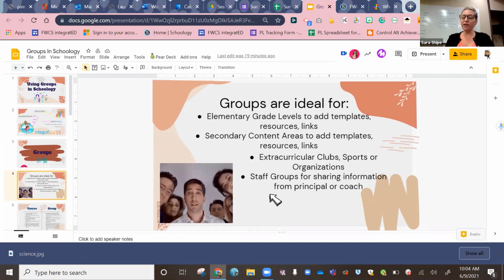This also would be great for any staff group. If your building coach or your principal would make a staff group to share out just staff information and updates and calendar events, things like that. So really, these are the focus of our groups today.